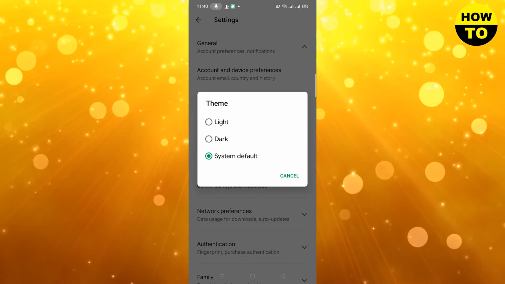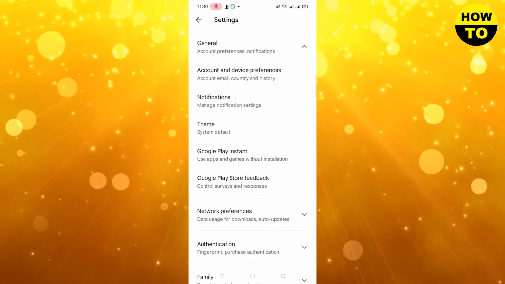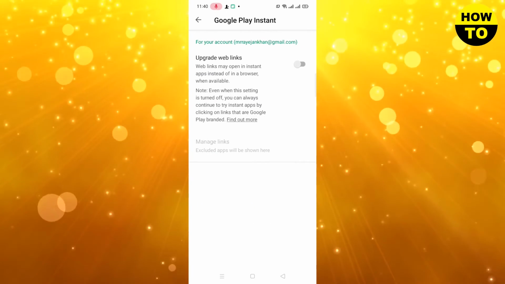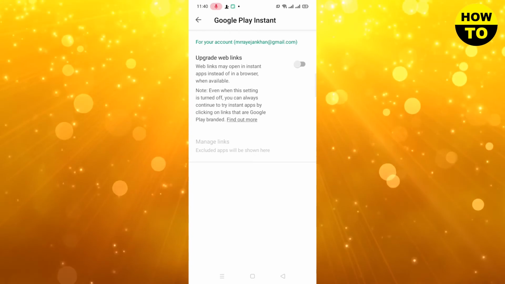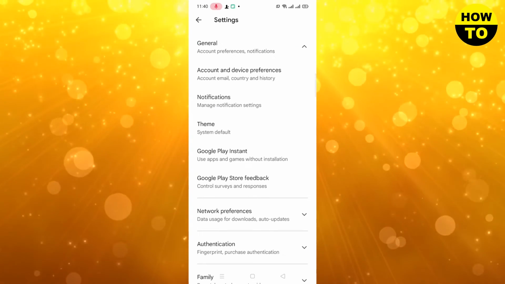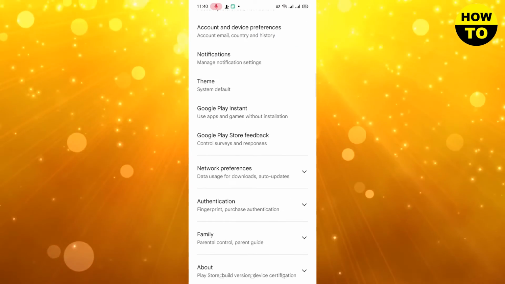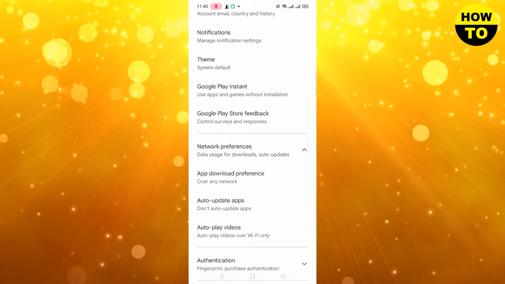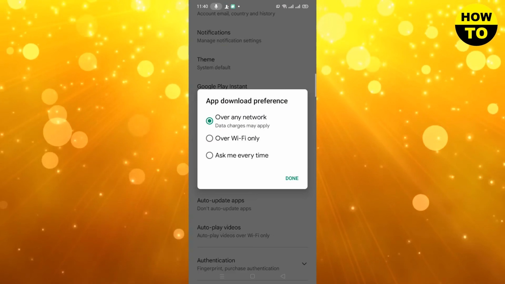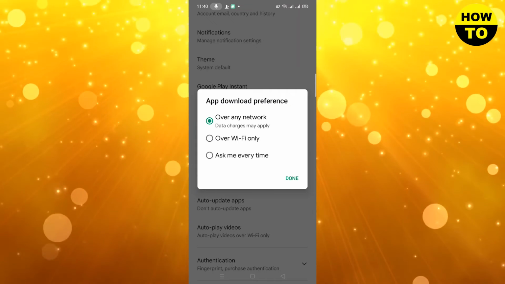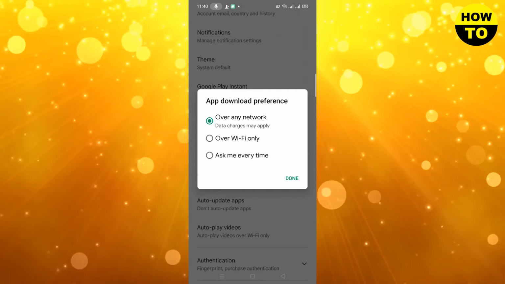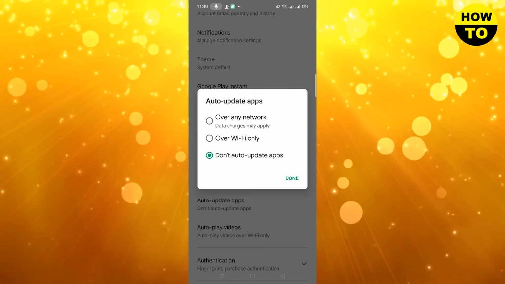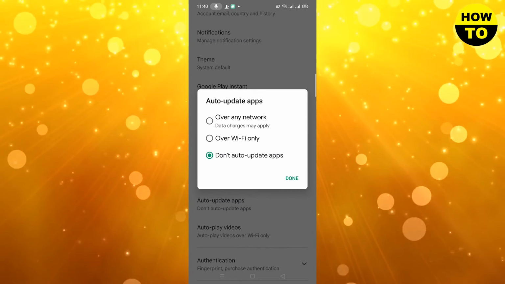After that here you can set your themes, and here you can set up web links. Simply here you can create a web link. After that here you can add Google Play Store feedback. Now in network and app preferences, here are app download preferences like Wi-Fi, network, or anytime. Here you can turn off auto update apps and turn on Wi-Fi and network.